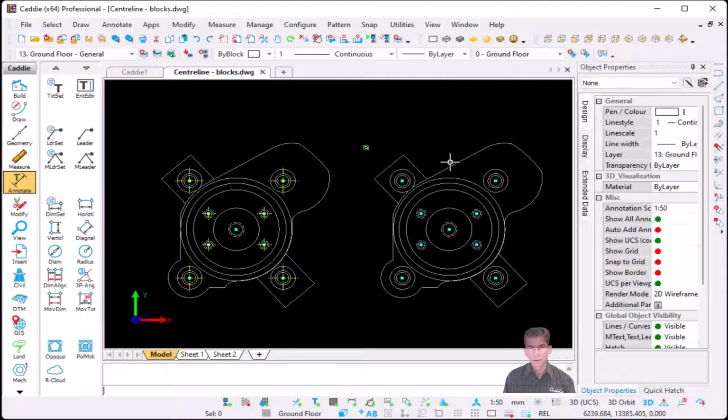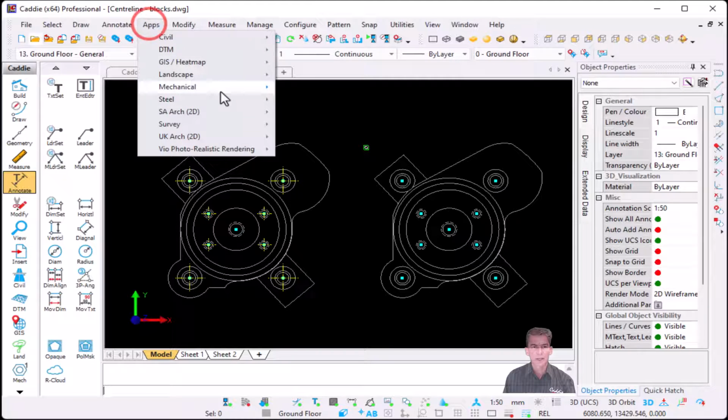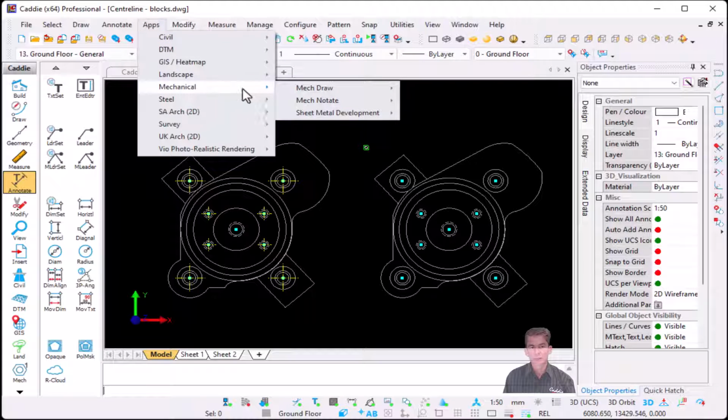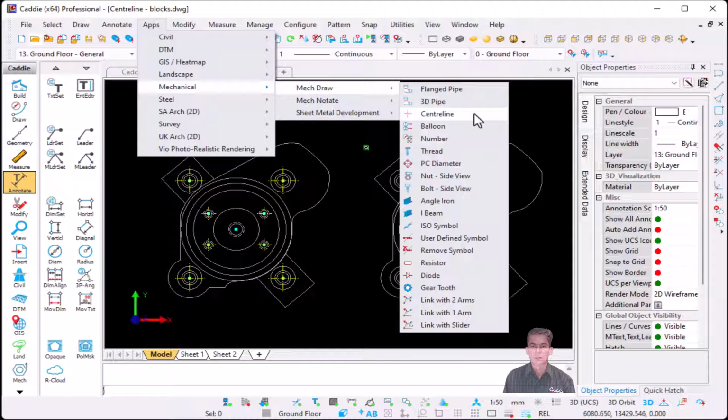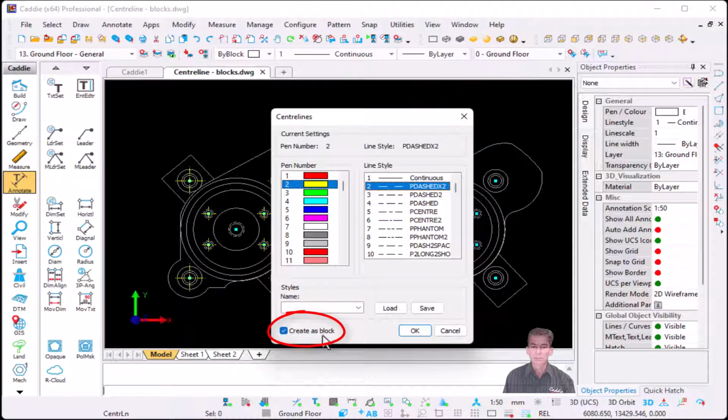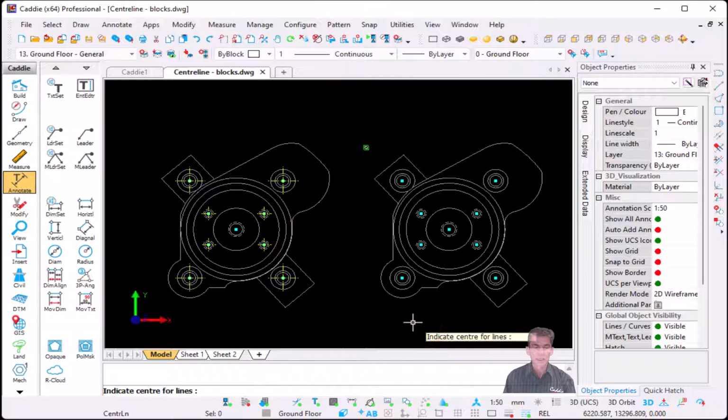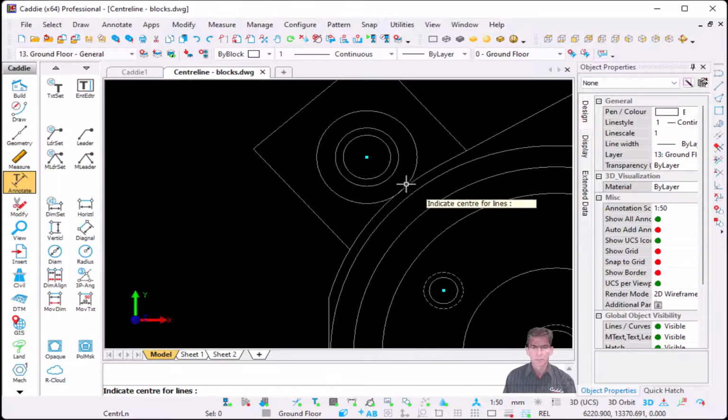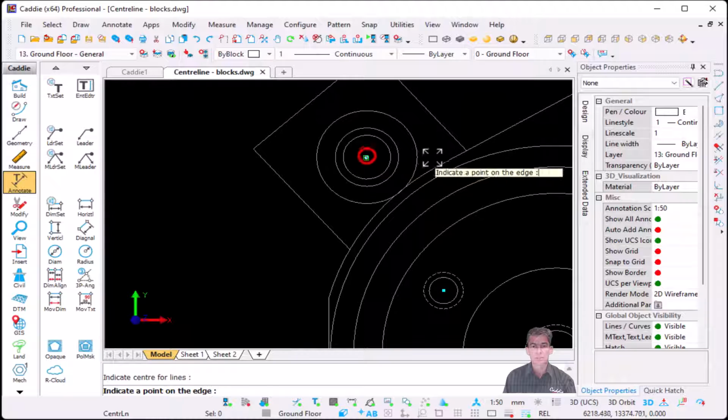For the mechanical users, you'll notice that if you go to mechanical command, you go to apps, mechanical mech draw, and you go to Centerline, there's also an option added at the bottom that says create as block. Now I'm going to show you the enhancement or the advantage of using it as block. If I say OK, Caddie will ask me to indicate center of line. So I'm going to use the correct snap mode to that point, F for freehand on the outside.